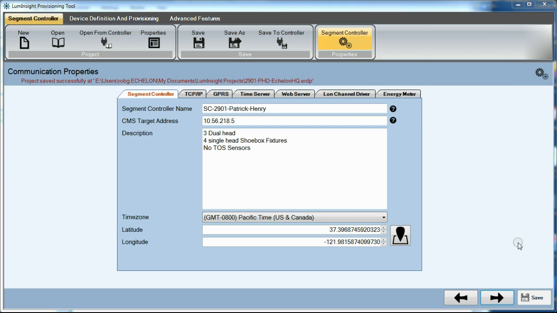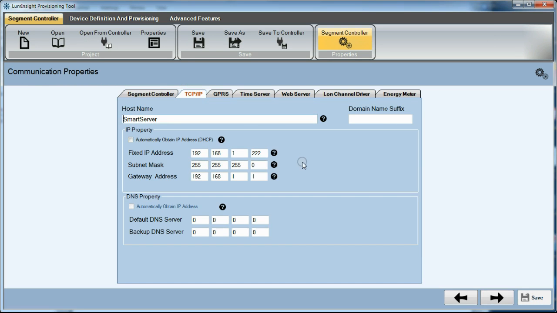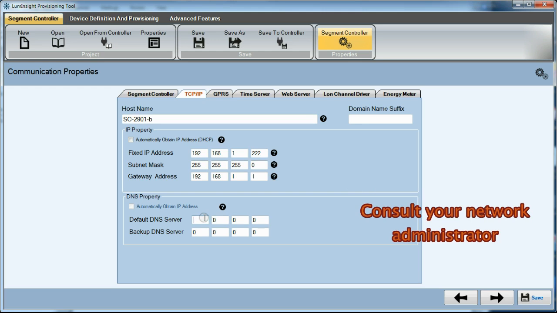The TCP/IP tab defines the segment controller's local area network settings. When using a cellular data network, typically a gateway is in front, and putting the ILAN on a private 192 address is very typical. Setting up the DNS settings as well as the host name are very important. Again, you'll consult your network administrator for what needs to be done in your situation.